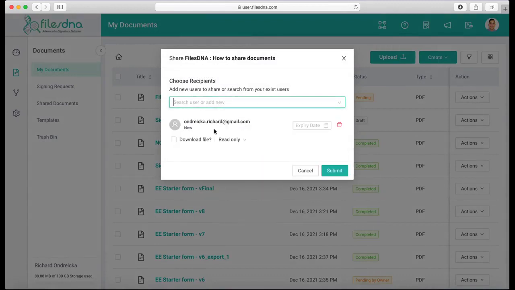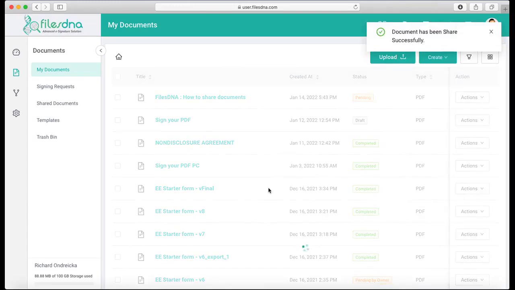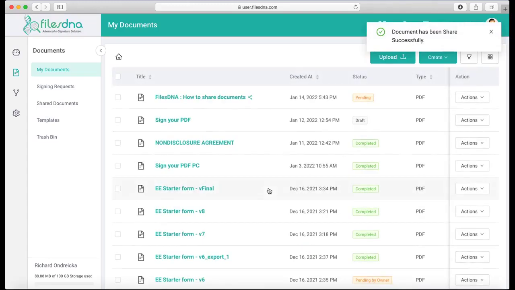We have multiple options here. We can add expiry date, we can allow the user to download the document, and we can edit document permission. In this example, we will add download file and read-only options. Click on Submit. The document has been shared.